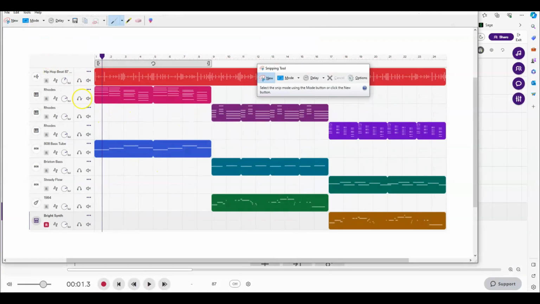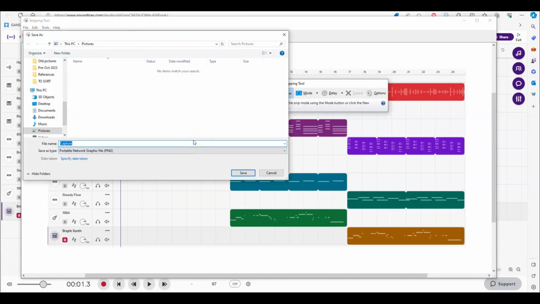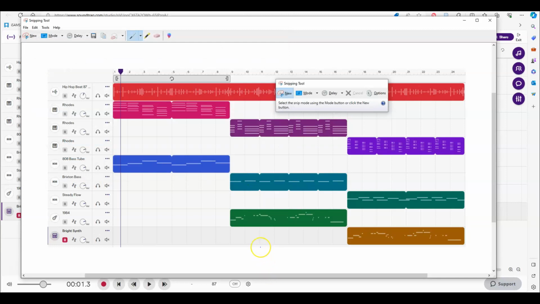And then that gives you a new window, a Snipping Tool window, which has the file in it, and you can save it as. So File menu, Save As, and then you can call it Grade 1 Music Coursework. And then it's helpful if you can put your surname as well. And then you click Save.